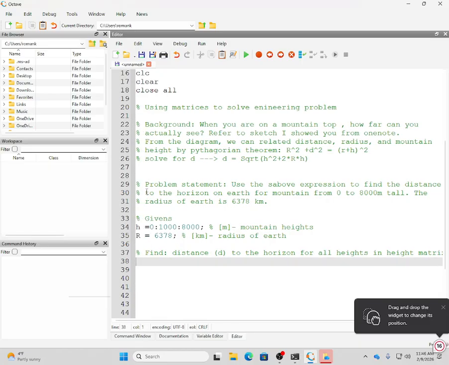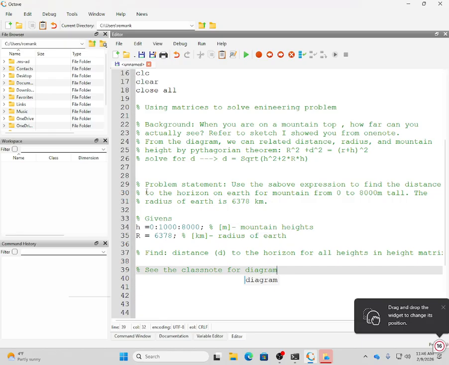As I said, for the diagram, see the class notes, because I hope you did draw everything and write the notes, right? See the class notes for the diagram. Assumptions: now there can be some assumptions made. I didn't quite specify them. Let me put it here.